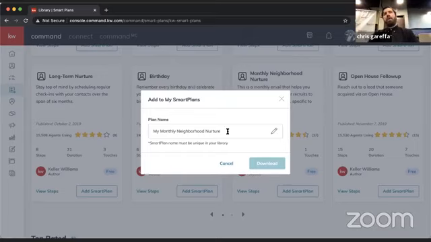Now, for your marketing profile, however, if you're working in any email templates or if you're working with any Smart Plans that would be sending out emails, those use your marketing profile information. So that will auto-populate your logo and your headshot, your contact information, etc.